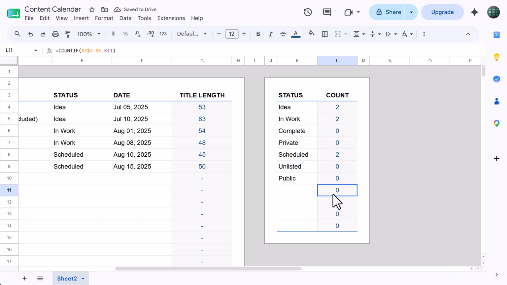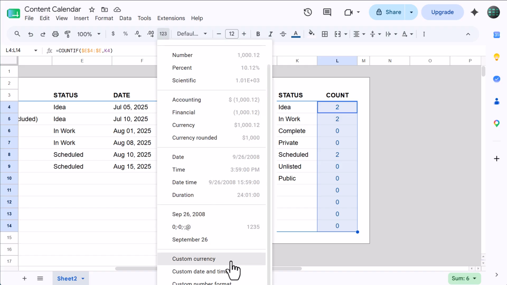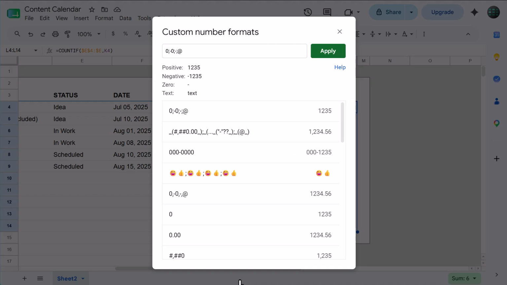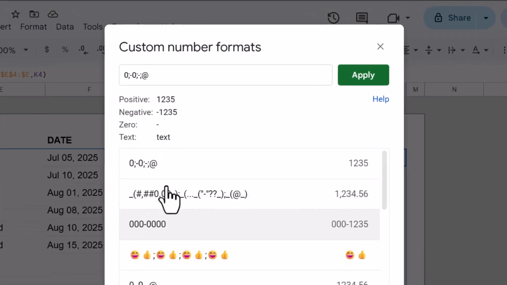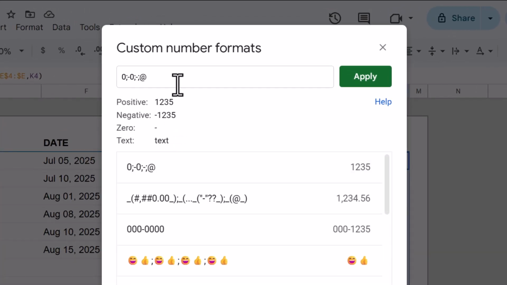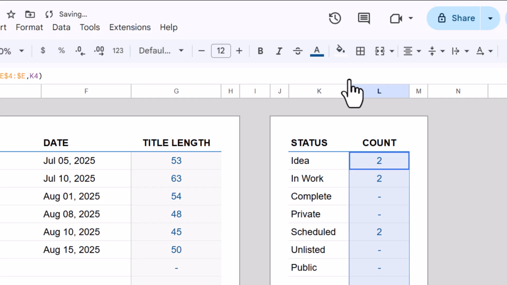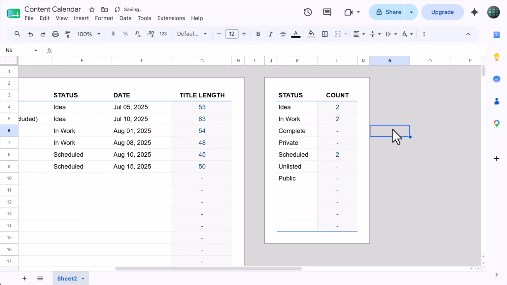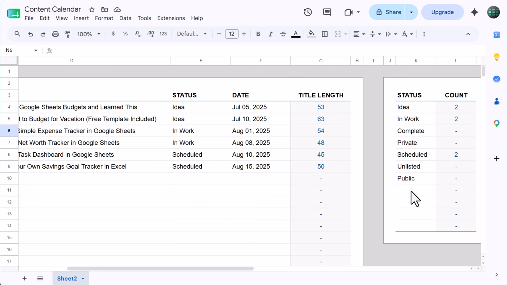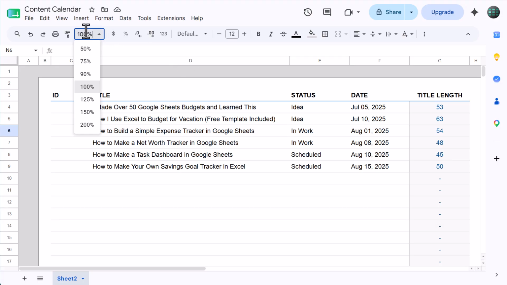Now, you see all these zeros? Let's turn these into dashes instead. Select L4 through L14, click the More Formats button, and select Custom Number Format. Then for the format, enter the code you see here, then click Apply, and boom, all of your zeros are now shown as dashes. And you can now use this spreadsheet to track all of your content in one place.